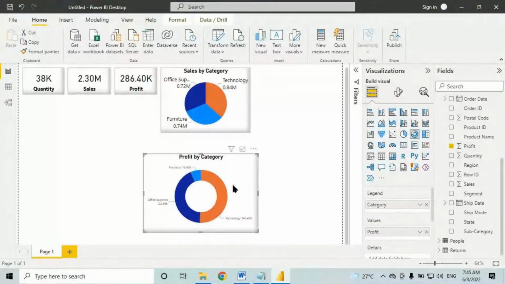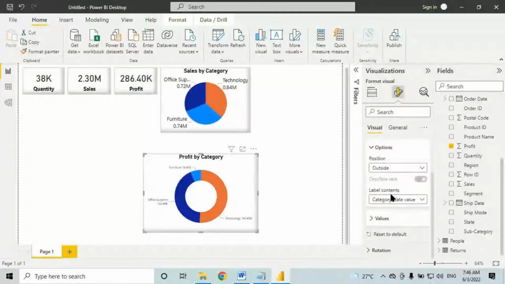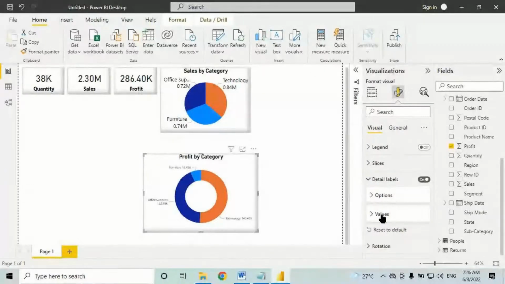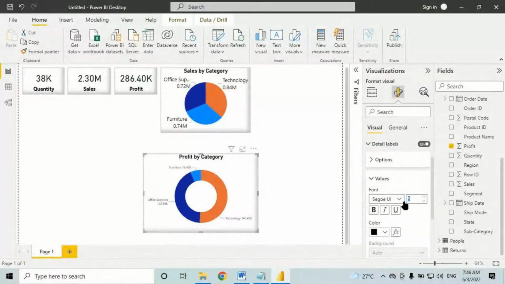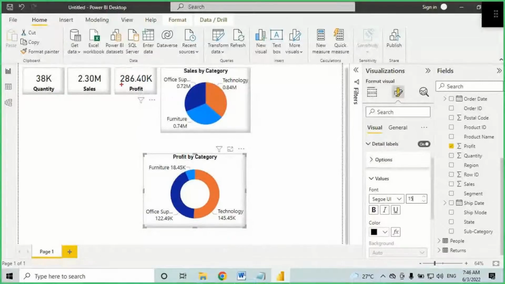Select the visual, go to Format, Data Labels, Detail Labels. In the Detail Labels, you need to go to where? Values. What is the size we need to give here? 15. Now they are consistent. We're able to show total profits is 286.